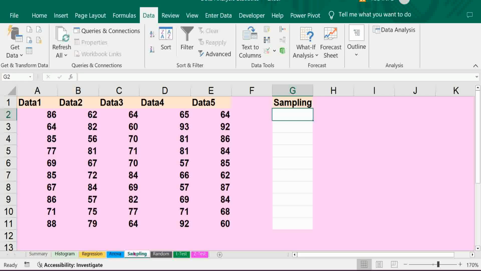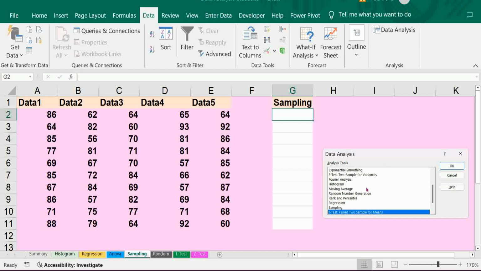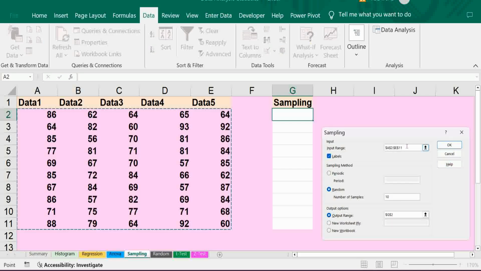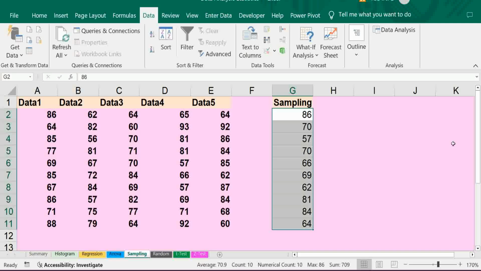For that, simply click on data analysis, click on sampling, OK. Then we need to give the entire range, labels is selected, then how many samples you want, 10, then where to place, G2, click OK. So sample data is available now.